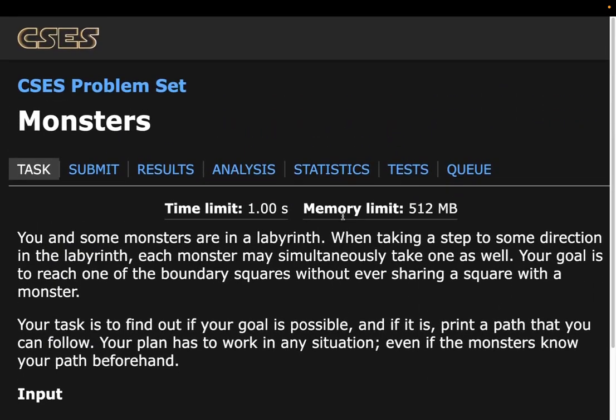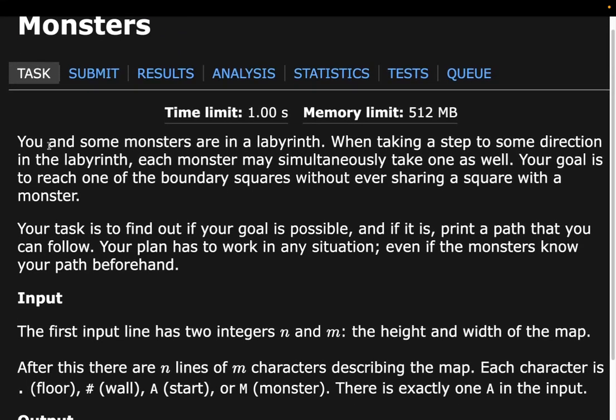Hello everyone. Today we are going to discuss the problem Monsters from the CSES graph problem set. Let's go through the problem.